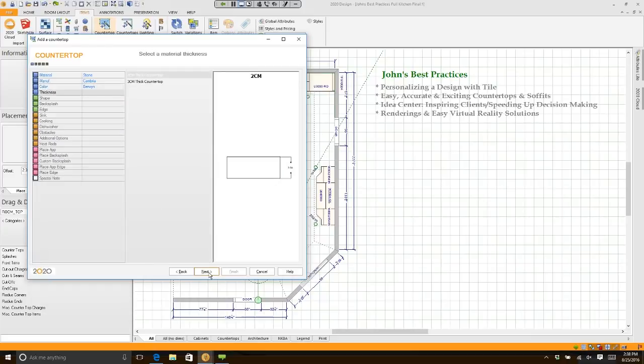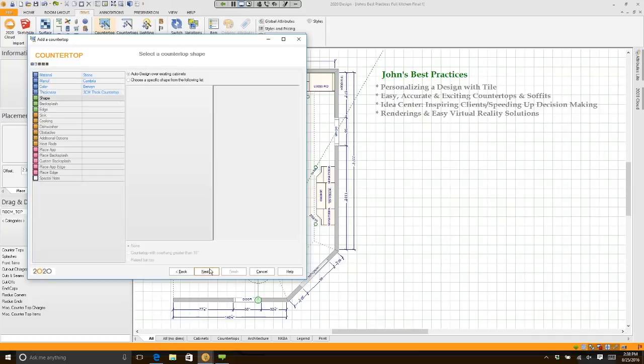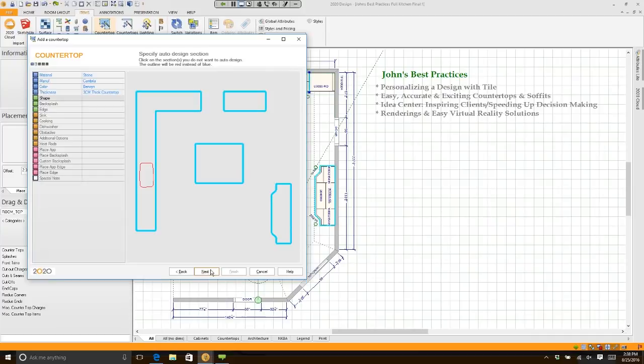If you've never used Countertop Wizard before, it could not be more simple. All you do is answer the question and hit Next. Right now it says, what thickness is the countertop? I'll say 3 cm. Next. Do you want to auto-design it? Yes. Next. There it is. Is that acceptable? Yes. Next.